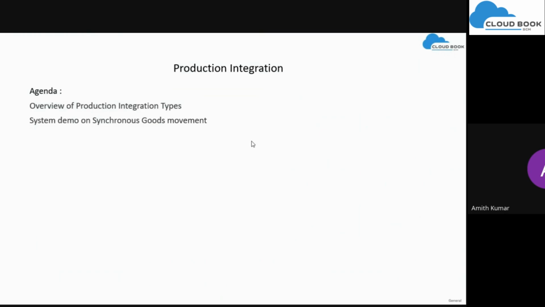So as I said, we are going to focus first on the basics of production integration. What are the standard methodologies which SAP has provided to manage our production process in a warehouse, and then we will also look into a system demo on the synchronous goods movement posting. So that will be a short and quick agenda for today.